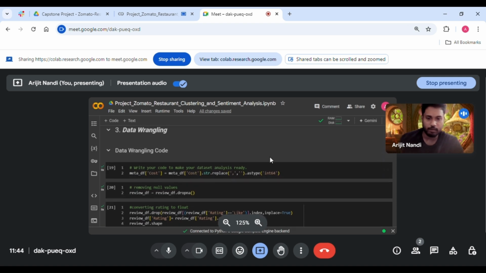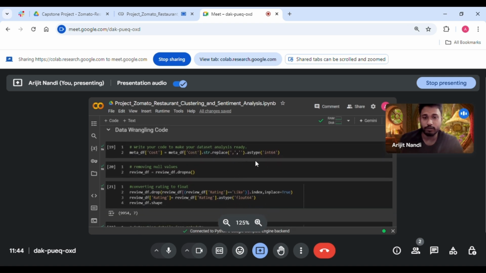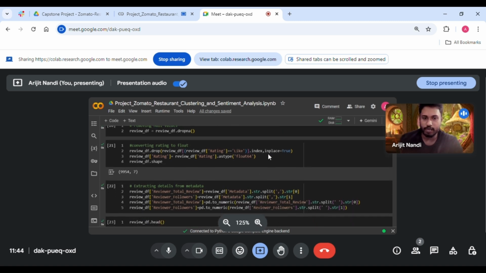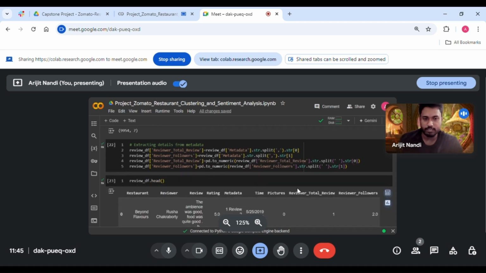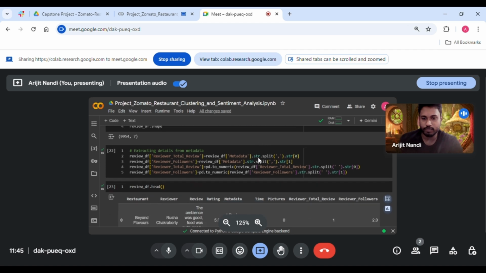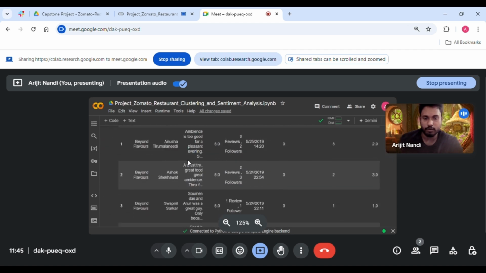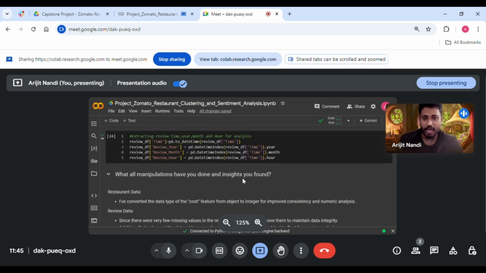Now the data wrangling part. Firstly, I have changed the cost feature from object to integer. Then I have dropped null values if present any in reviewdf. After that, I have dropped reviewdf rating, which has likes, and after that I have changed the rating to float, and these are the rest of the manipulations which I did over the dataset. So now you can see the reviewdf head over here, and these I did for extracting time, years and months.